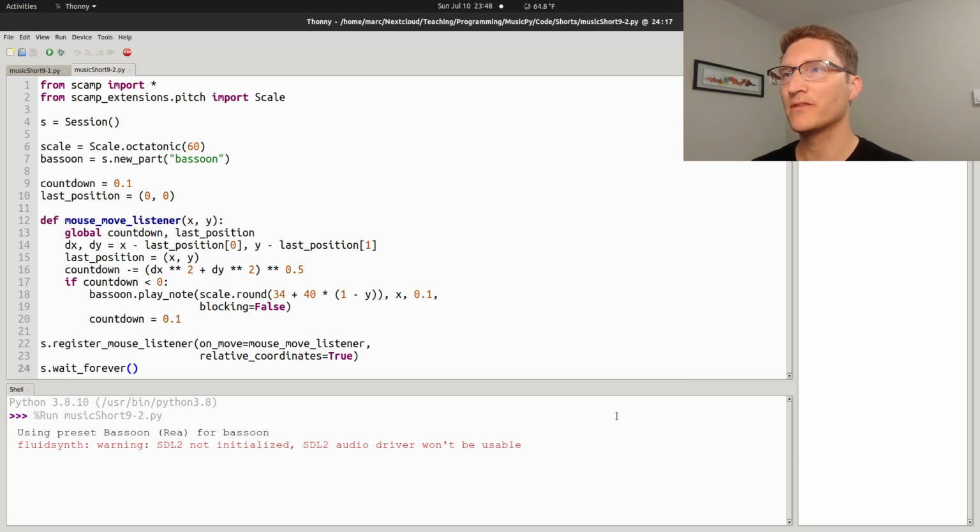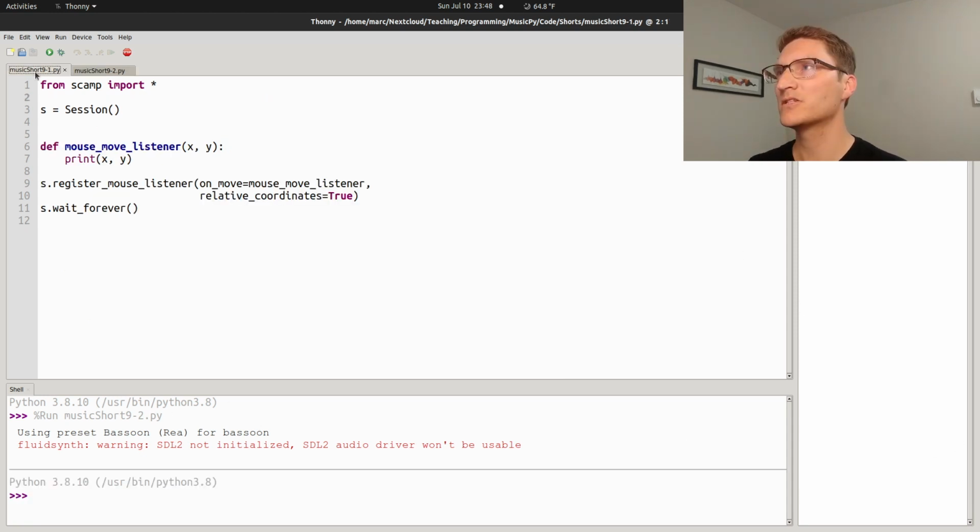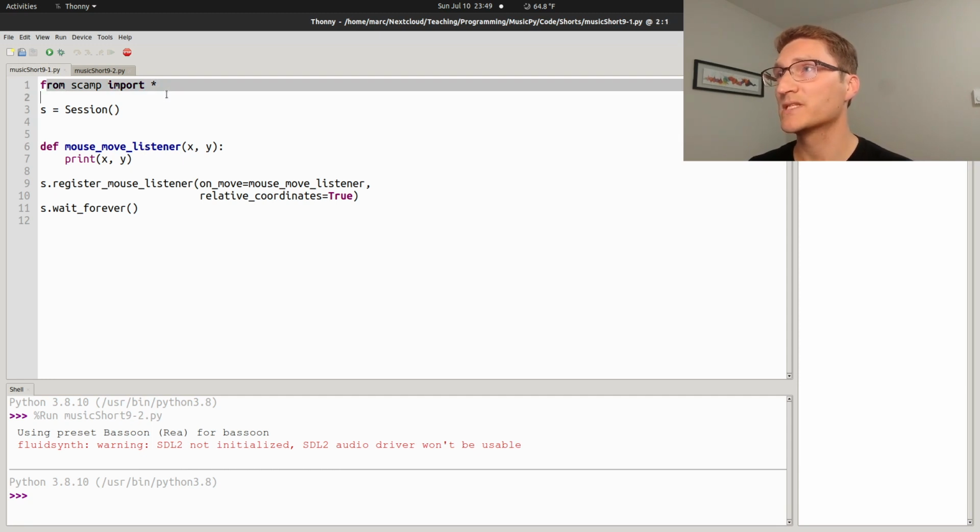So for today's Python music short, I thought I'd make a little interactive mouse music. So let's start with this. For any script using the scamp libraries, you want to say from scamp import star to import everything, and you want to create a session, and we're going to call it S.